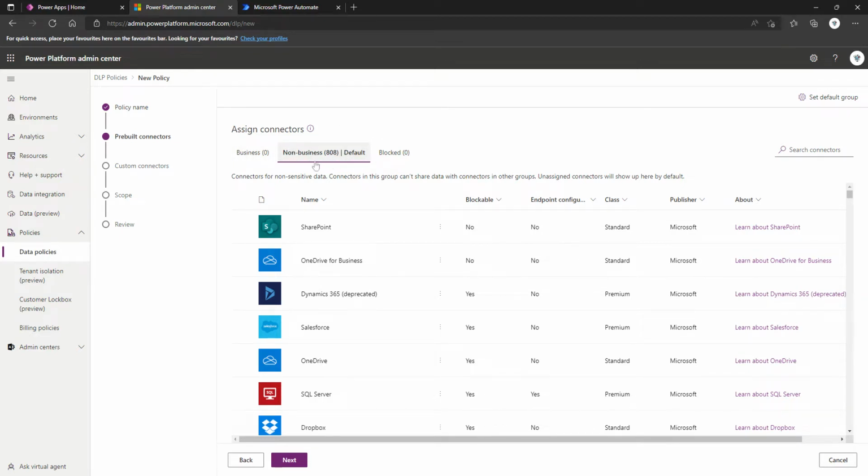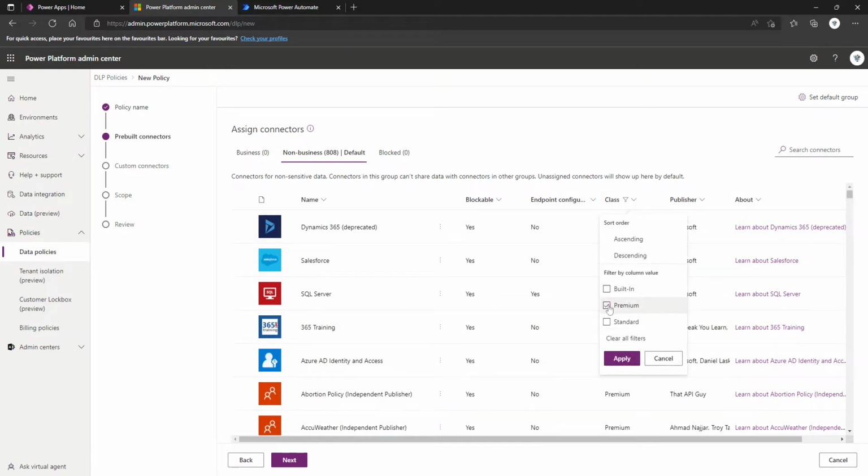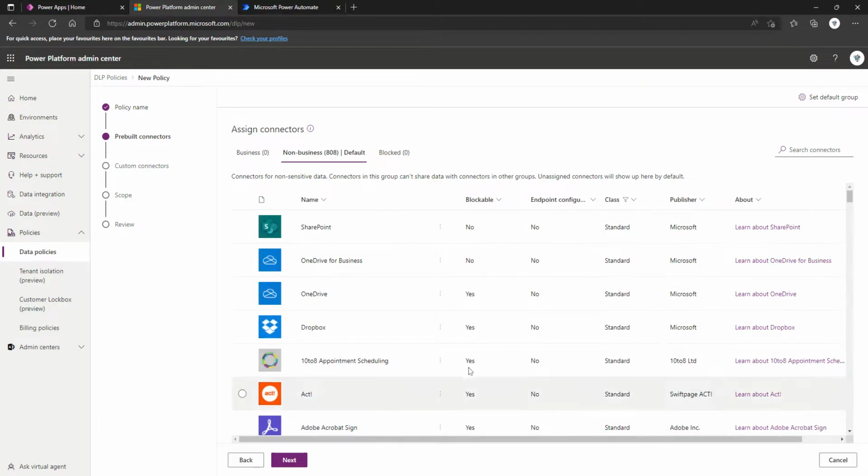So knowing that non-business is the default group, so any new connectors are going to come in here, we're basically going to pull out some of the more common connectors that we might be happy for users to use and move them into the business bucket. So to do that, I don't want to include anything that's premium, so I probably should not select premium. So let's just get rid of that.